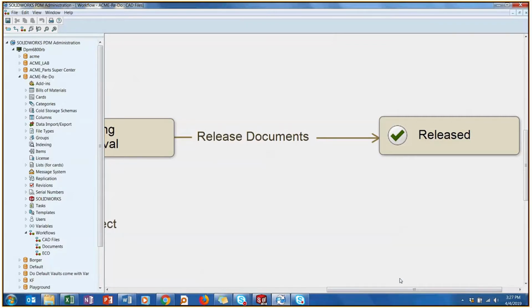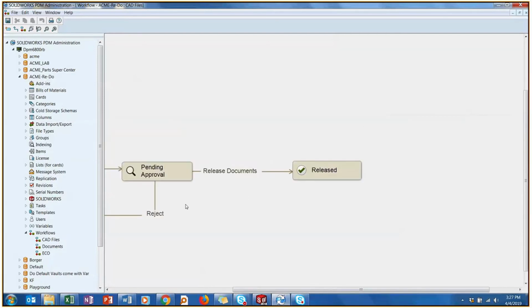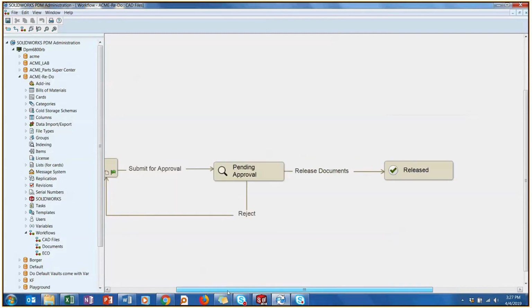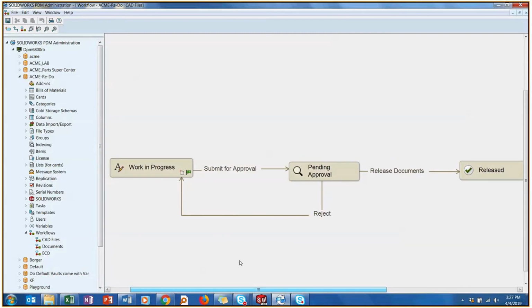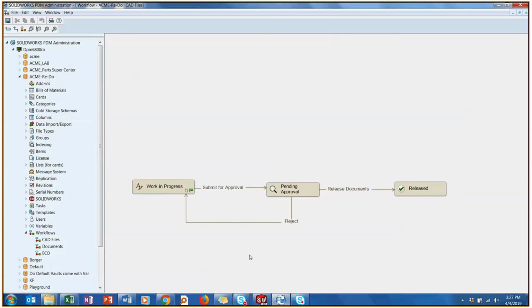And it all started with the engineers and the designers, and then they hand it off to the management that approves it. And then once they approve it, then it goes to the final work state of released. Now, that's just a simple example of a SOLIDWORKS workflow, but we can actually tailor this to whatever your business needs are. And that's just a little bit of how SOLIDWORKS PDM helps make your business more effective.